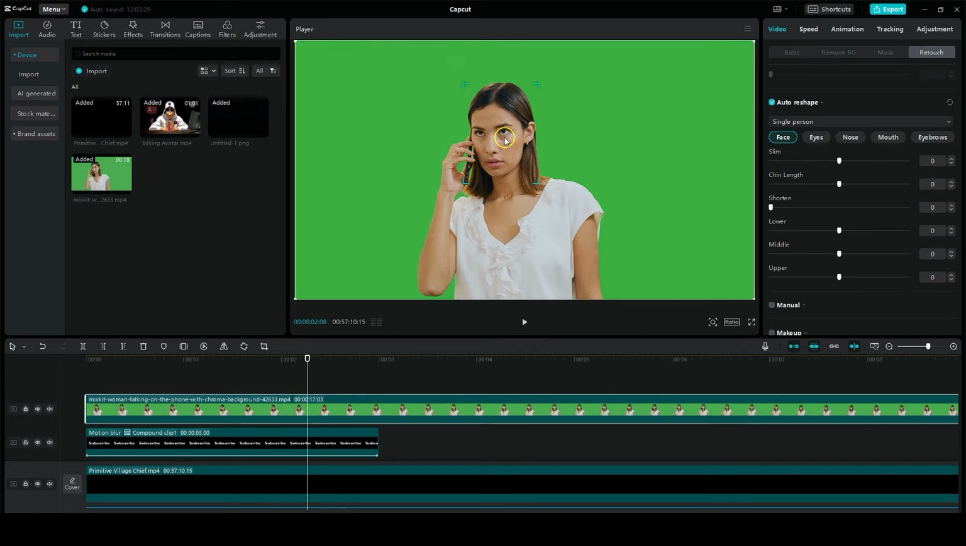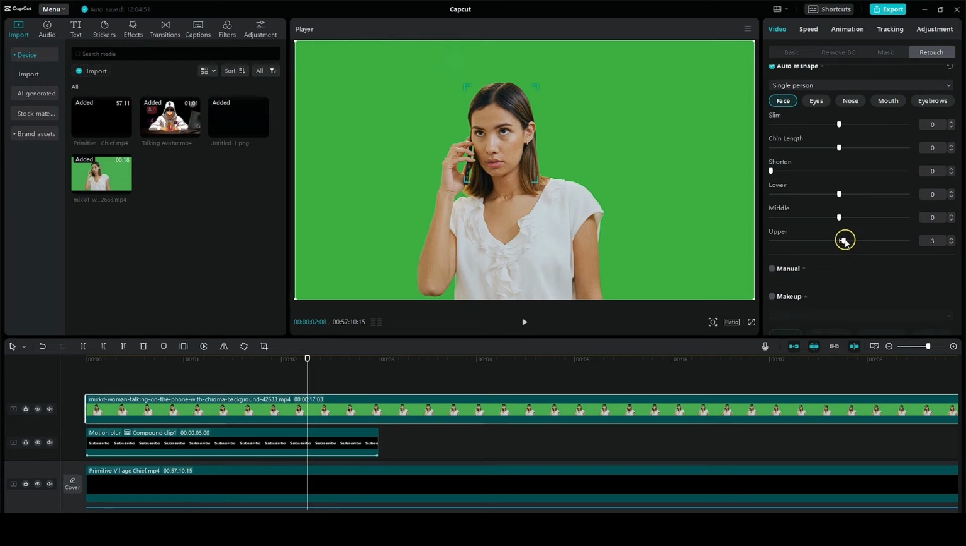Moving the slim adjustment to the right makes the face slimmer, while moving it to the left enlarges the face. The same principle applies to other adjustments. You have the freedom to make them bigger or smaller. For example, chin length can shorten or lengthen the face, among other adjustments. You can also edit the eyes, nose, mouth, and eyebrows. So if you're hesitant to start YouTube because you're self-conscious about your face, Auto Reshape could assist you.